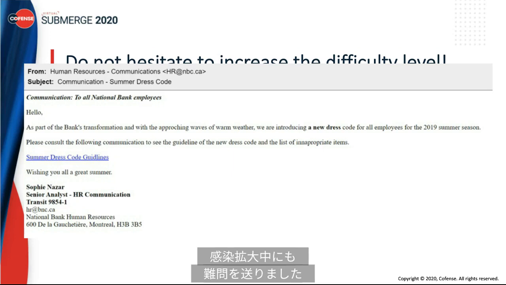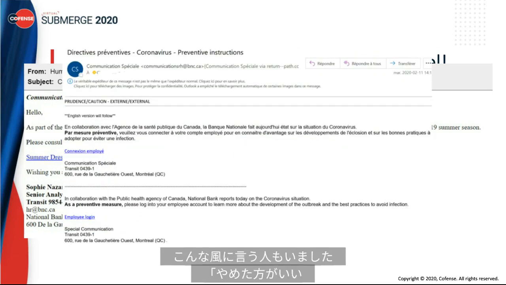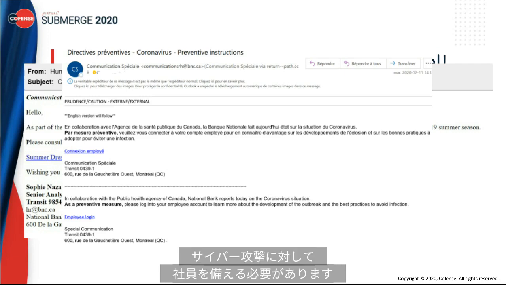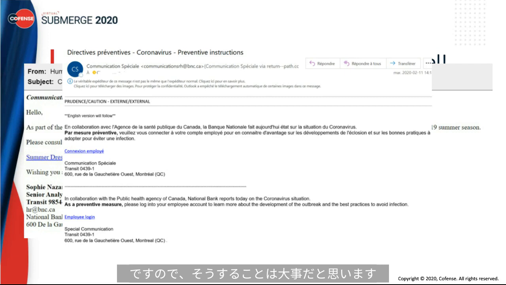We did another one during the pandemic. Everyone told me, no, we don't do that. It's impossible to do that. It's a COVID situation, we can't do it. Do it, because you need to be prepared against a cyber attack, and cyber criminals use crises to send phishing. So it's very important to do it, I think. Challenge your people one time every 3 months maybe, but you have to do it.